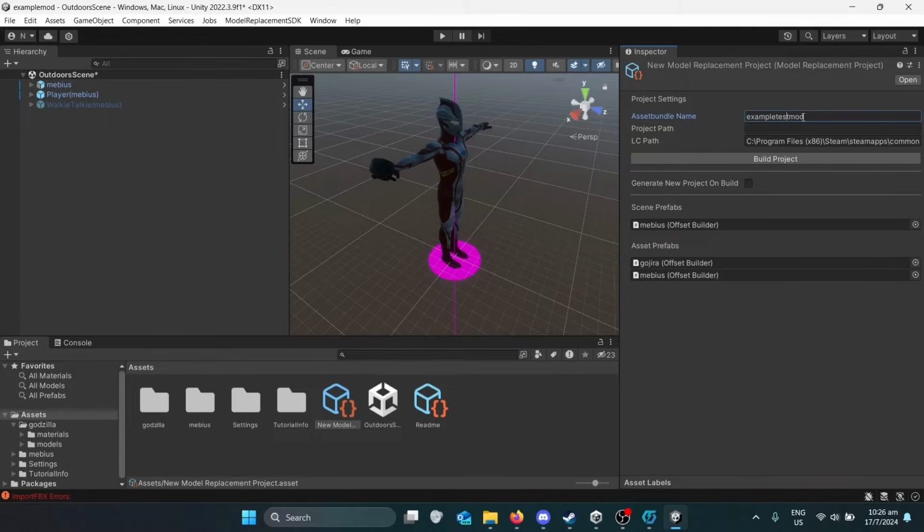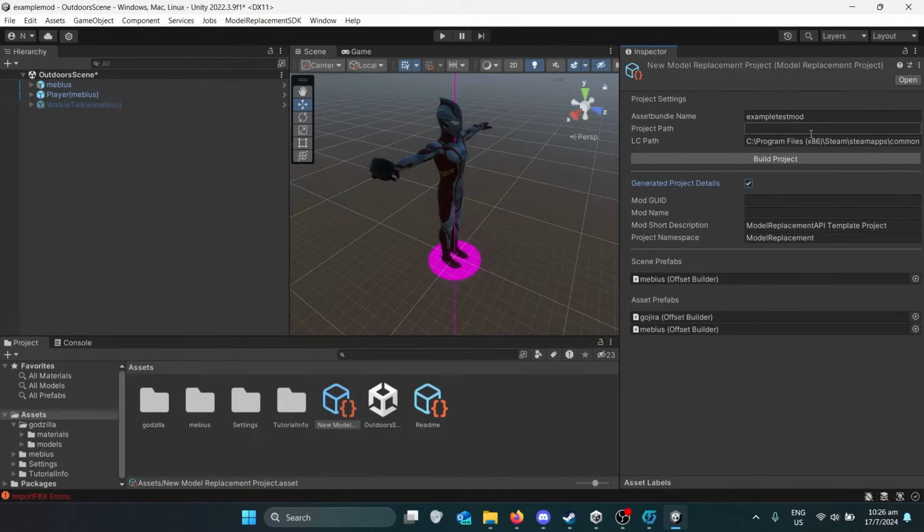So make sure it's unique. Don't worry about it too much, but just make sure it's not template bundle. And then project path, you can leave it blank for now. LC path, it'll be the path of your Lethal Company game files. Don't worry about it, it will usually autocorrect for you.